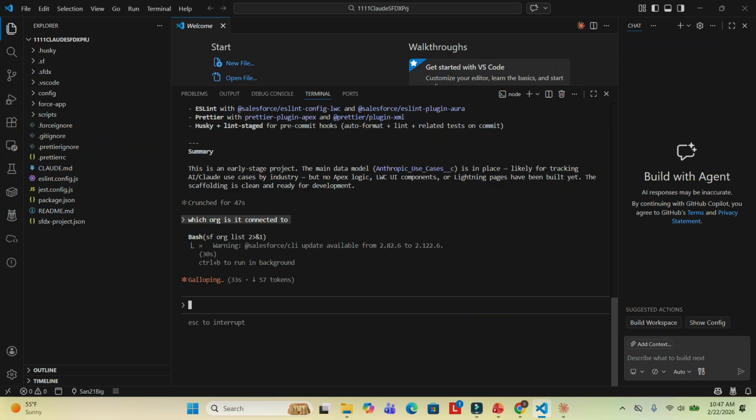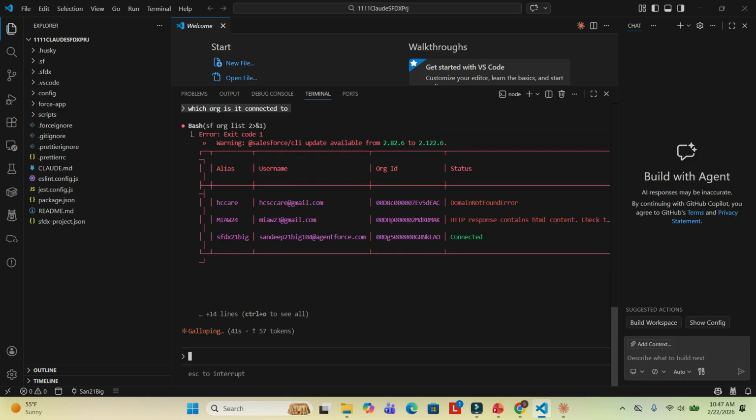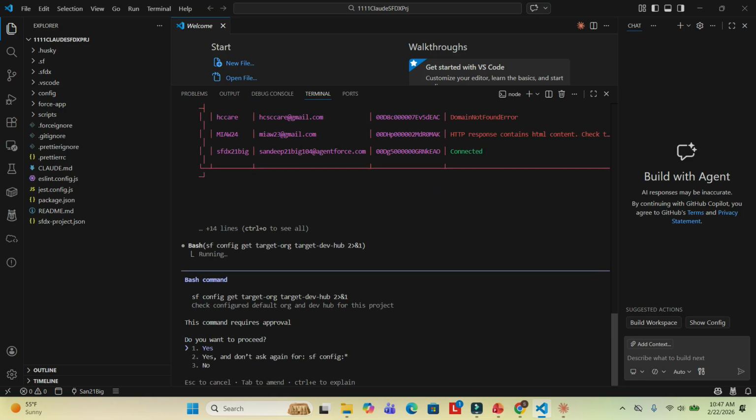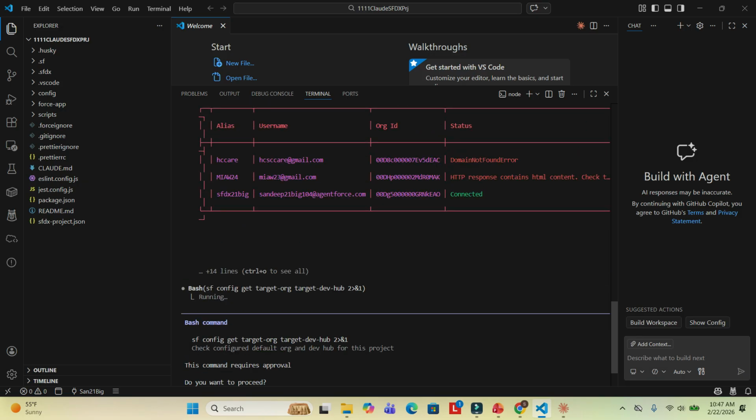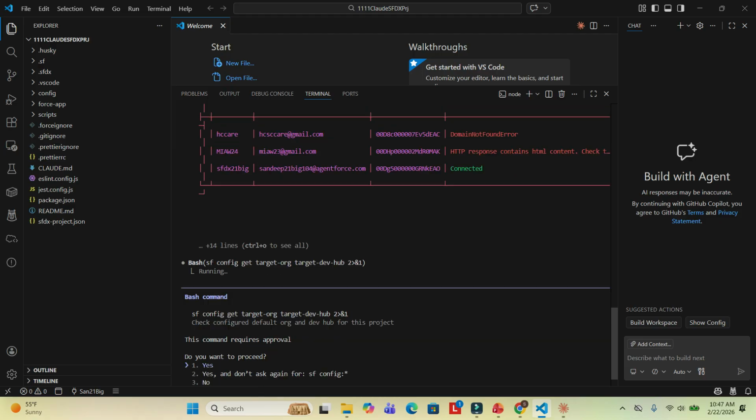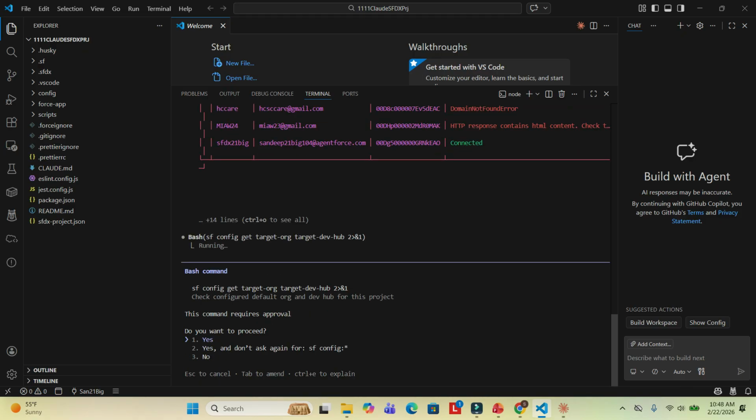And I don't know why it's taking so much time. Okay, it came back. So now it's telling me it did a list. These are all the orgs, and the one it's connected to is this one, SFDX21 big, and then it's telling me, what is this?